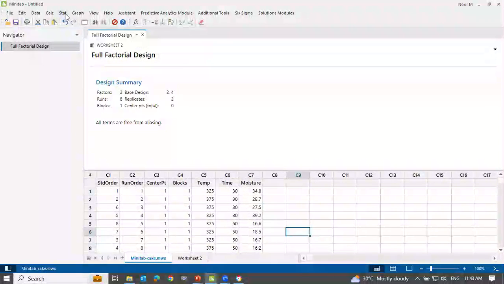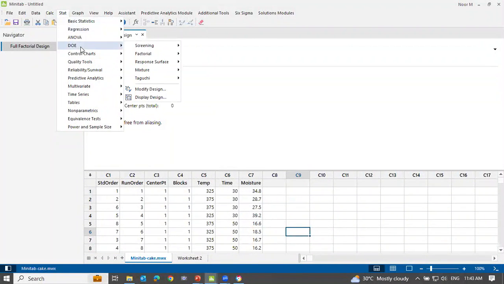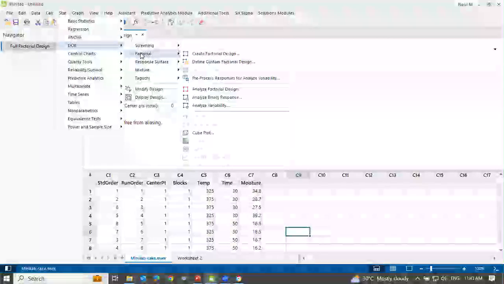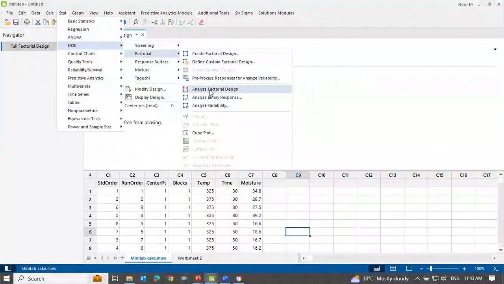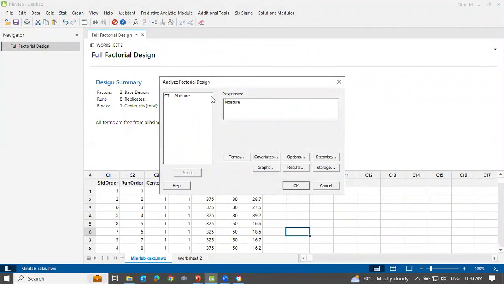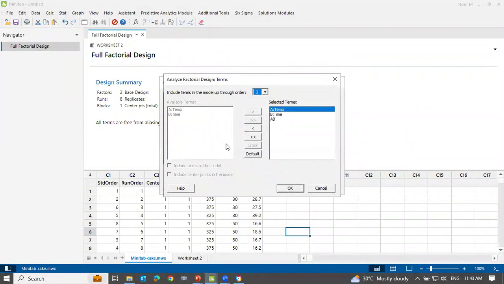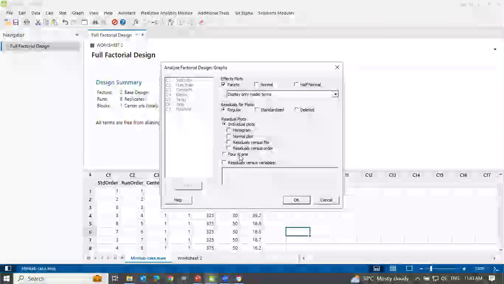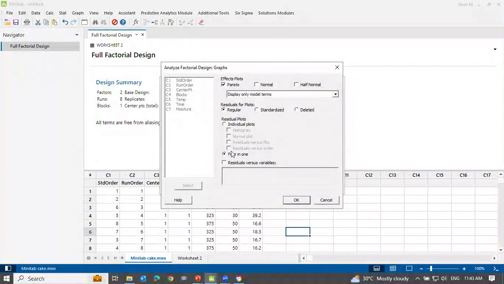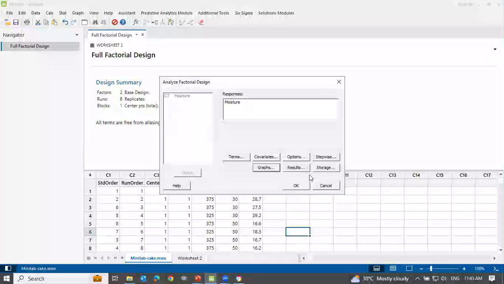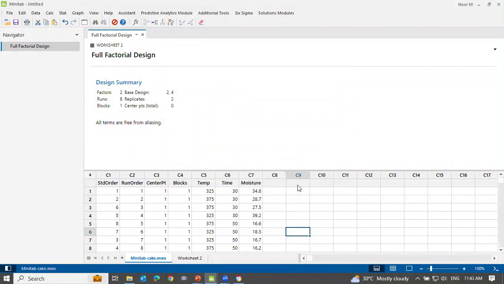After that, you go back to Stat, go back to DOE, go back to Analyze Factorial Design. You will see our Minitab, and the response will be selected. Go to Terms. For example, here you want to see the interaction, so you select up to this. Click OK. After that, you need to go to Graphs. You choose 4 in 1, and then of course you click OK.